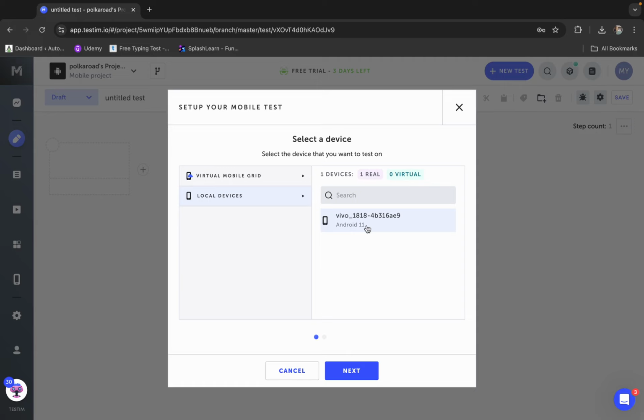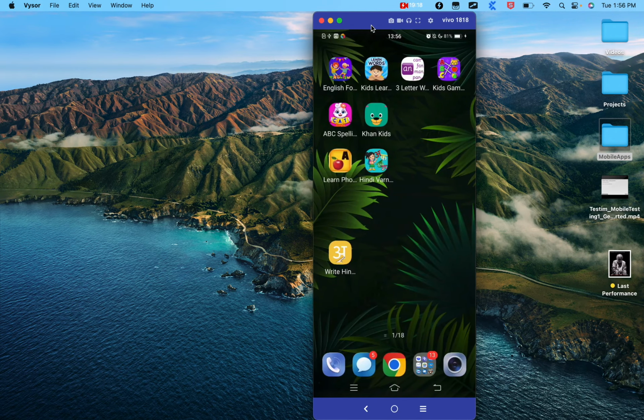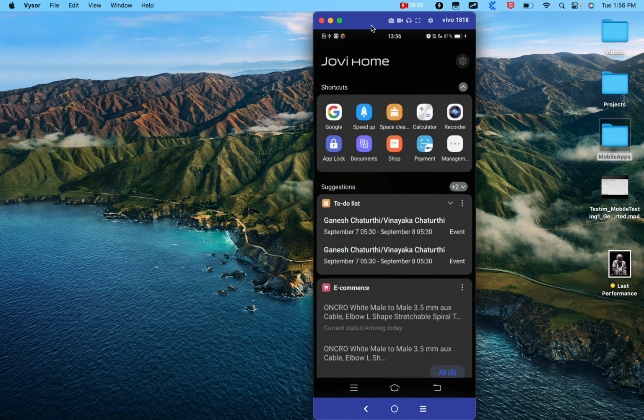Now when you are using a physical real local device, whenever you connect your device to your computer, to your laptop, then you may be asked for a prompt whether you want to connect it on your mobile device, so you can allow it. Also make sure that when you are doing this, you should have USB debugging on. So for that, let me show you.